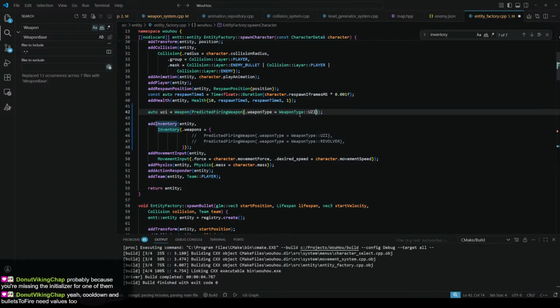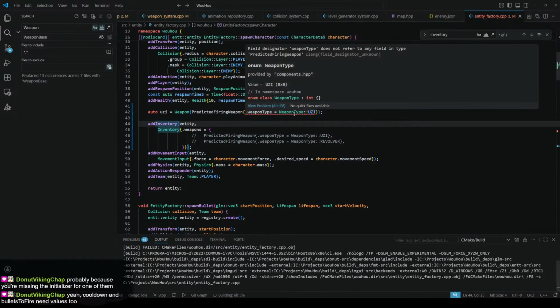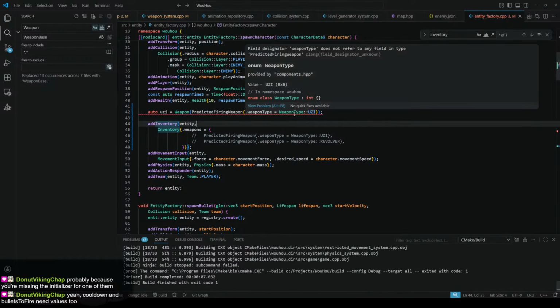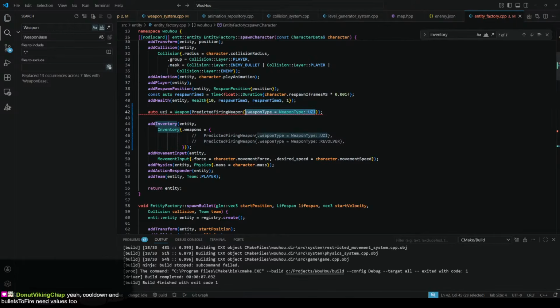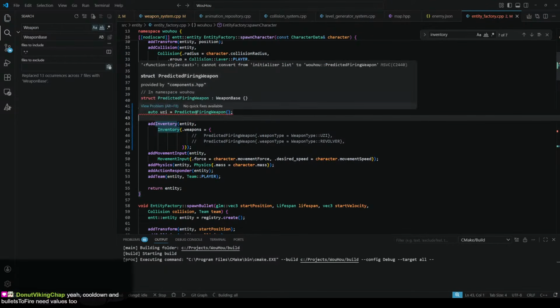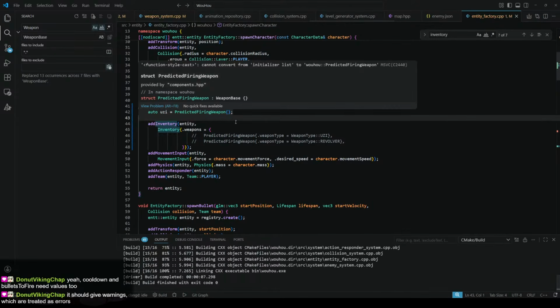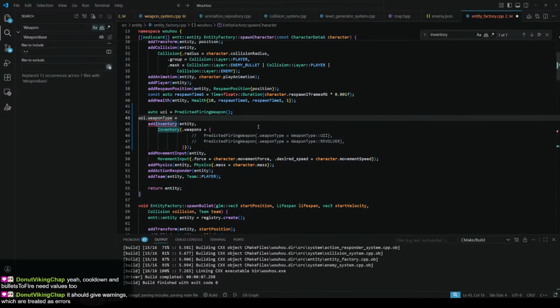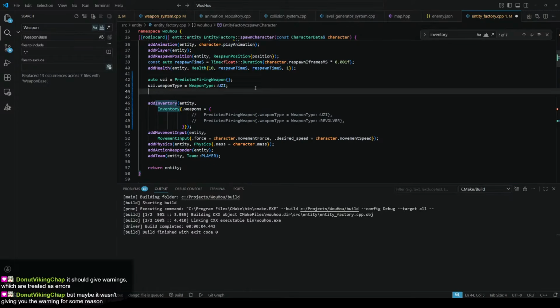I don't know about that one. Maybe it's just a... What's wrong? Something's wrong. You give warnings which are treated as errors. Now this shouldn't be necessary. Why can I not use... Maybe it's not generating a default constructor for some reason.